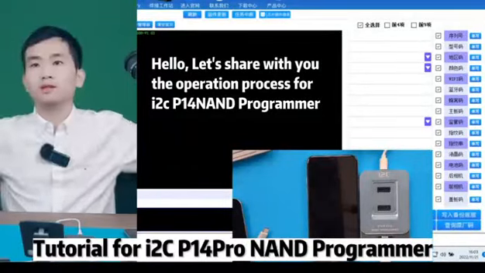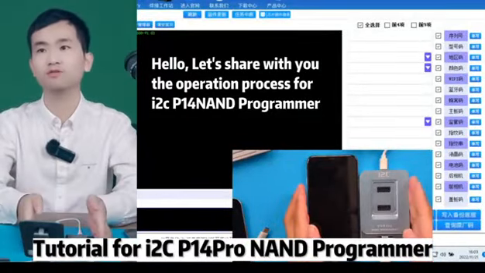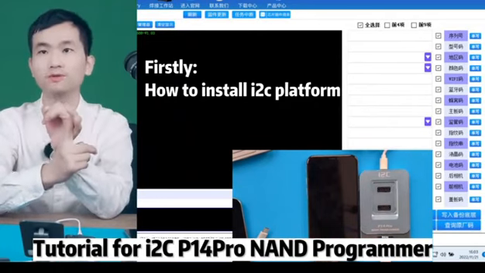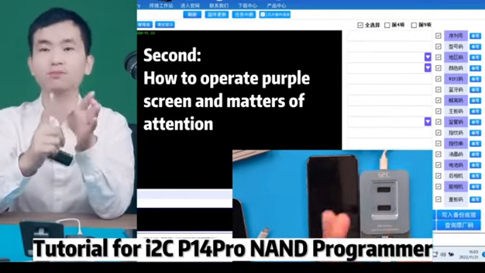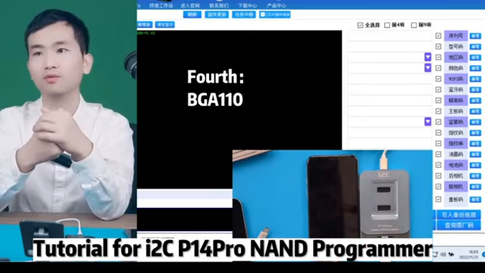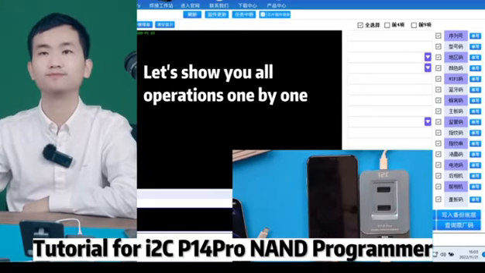Hello, let's share with you the operation process for the I2C P14 NAND programmer. The tutorial is divided into 4 parts. Firstly, how to install the I2C platform. Second, how to operate purple screen and matters of attention. Third, BG70. Fourth, BG110. Let's show you all operations one by one.